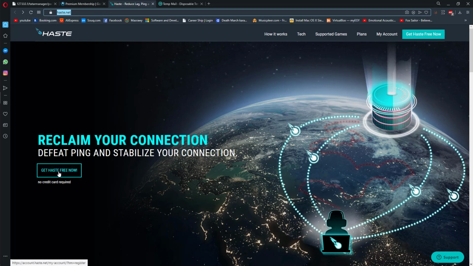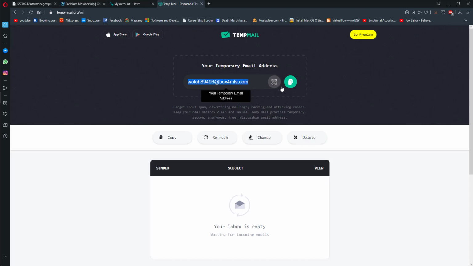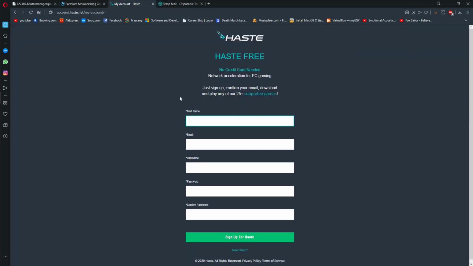Just get Haste free now. It will redirect you to create a Haste account. So you need a temporary mail because the free trial is 14 days. So we need to create an account for each 14 days, okay? Or if you wanna go premium, then go ahead, okay?